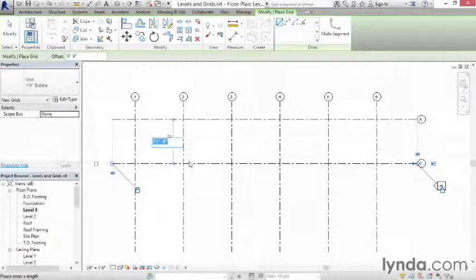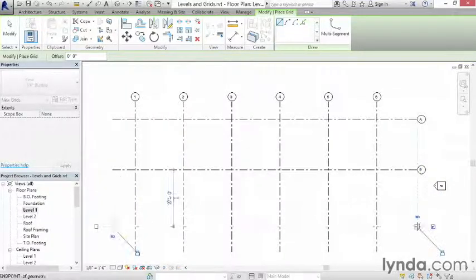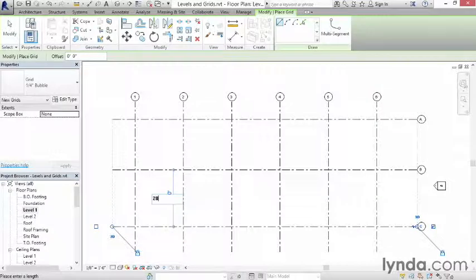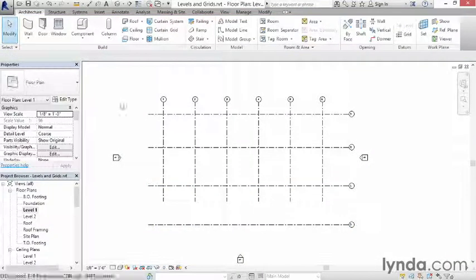I'm going to click on this dimension here, make that 24. And then I'll do 2 more, and these are going to actually be at 28. Now I'm going to zoom out enough that I can see everything, cancel out of the command. So I have lettered grids over here, numbered grids over here. Notice these are too short. I want them to intersect through this one.